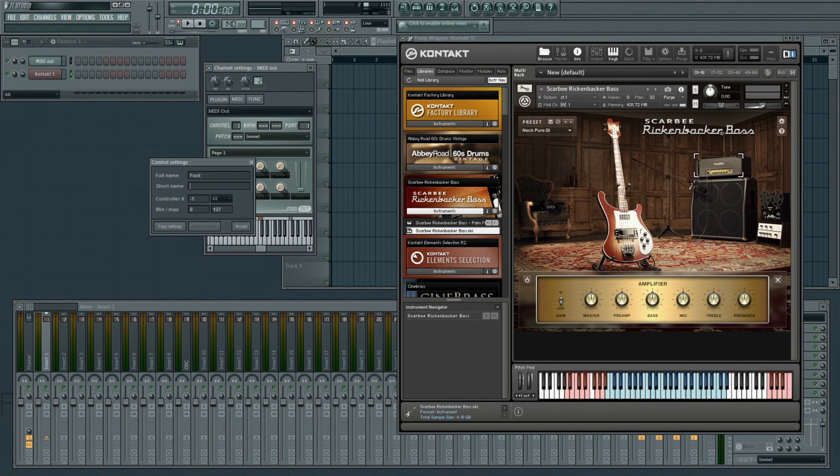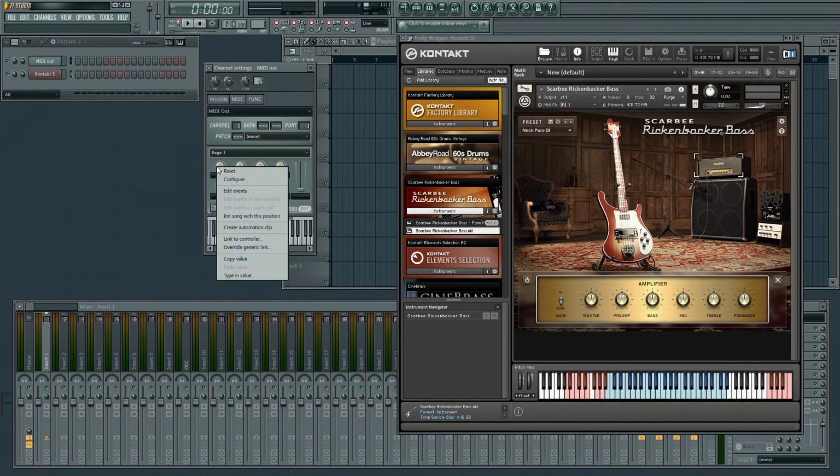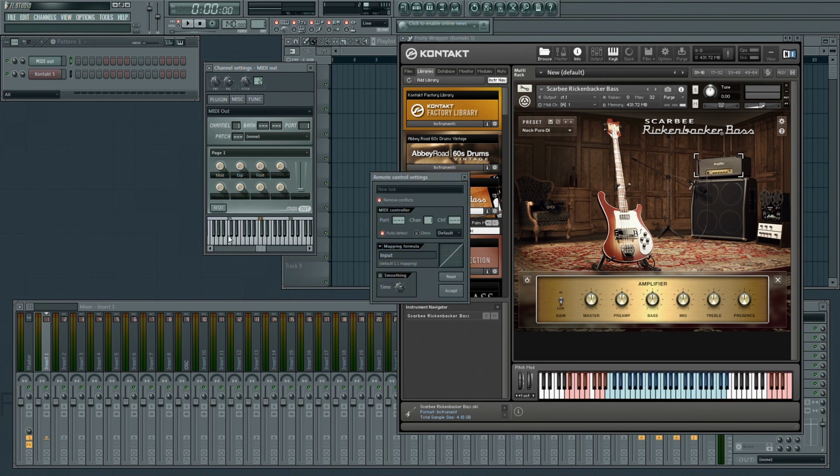Next one, configure foot for the foot controller. Now foot controller is almost always going to be 64. And those are the three that I pretty much use with everything. And we can test this by right clicking on this, link to controller, and just move my mod wheel.